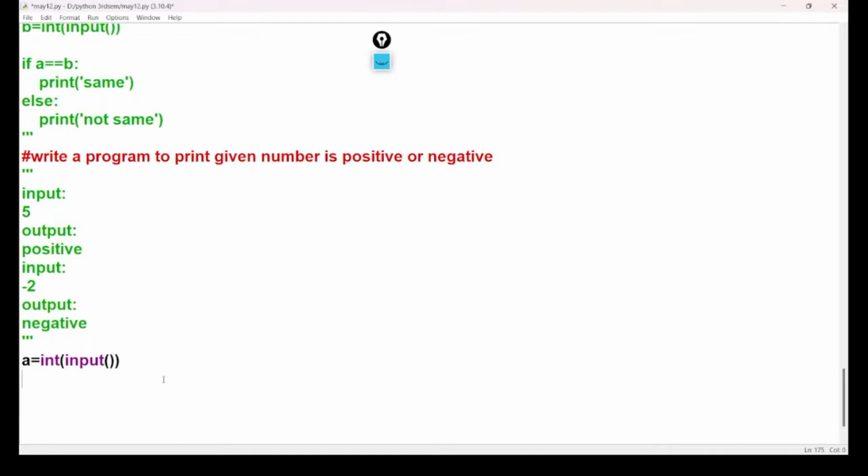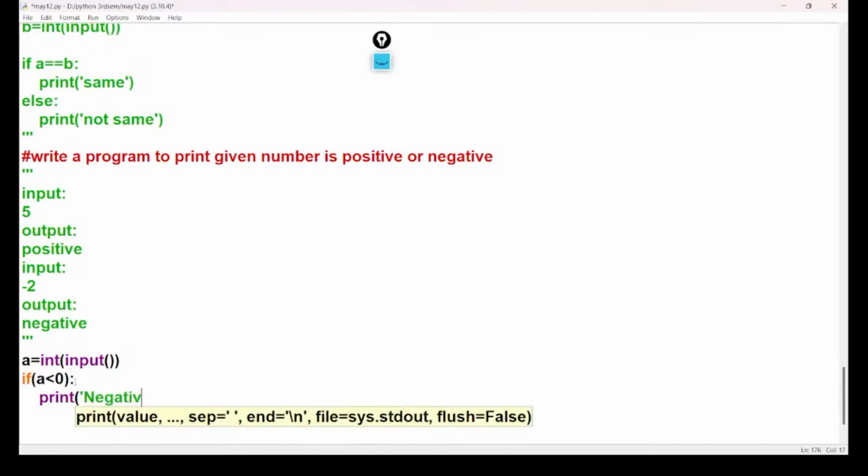Okay. Now what is the code? Positive or negative? In mathematics I understand that if any value is less than 0, that is negative. In Python you can write this directly without brackets. For a condition there is no need to mention brackets. If you want to mention brackets, it's your wish. You can write like this or like that. If a less than 0, so if the value is less than 0, that is negative. Print negative.